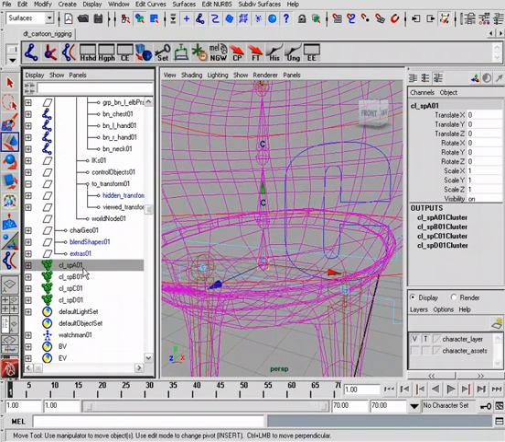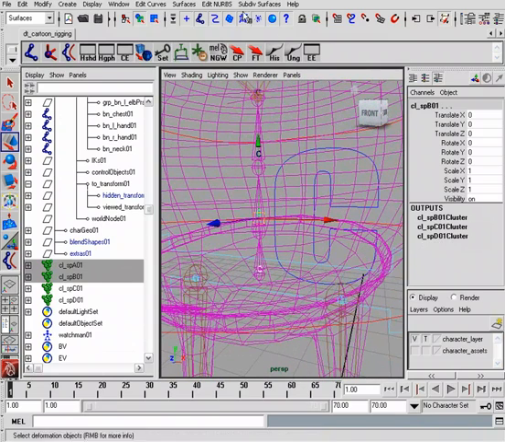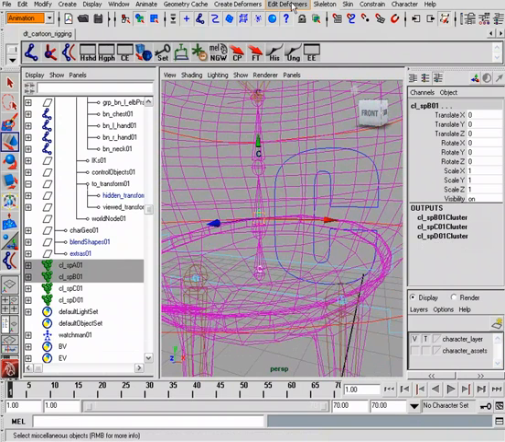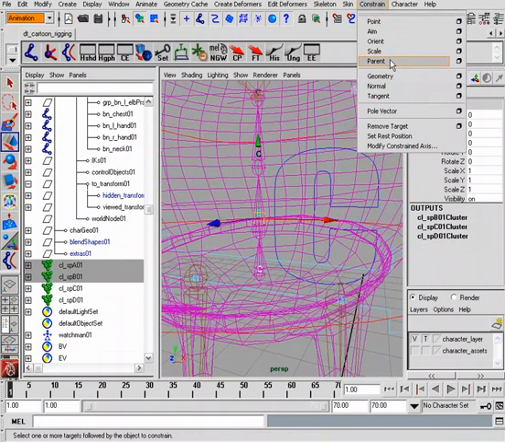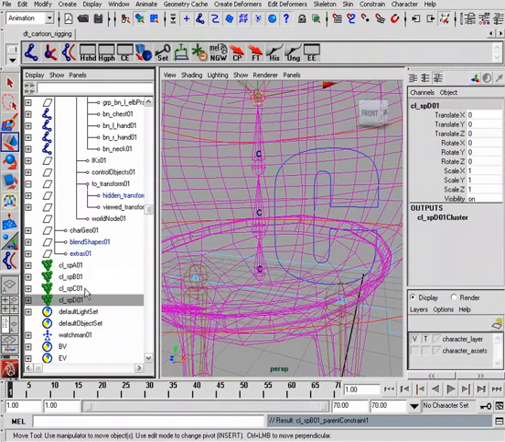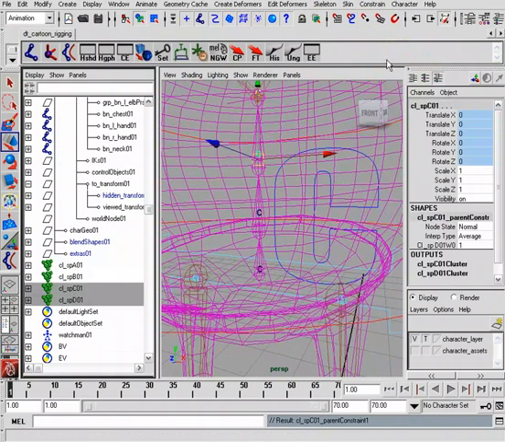So we'll select A first, followed by control clicking B, and we'll want to go back to our animation module. Here we are. We'll go to constraint and set up a parent constraint. And we'll do the same, this time going again from D to C. Okay, we'll select those in that order. Remember, driver first and then driven, parent constraint.